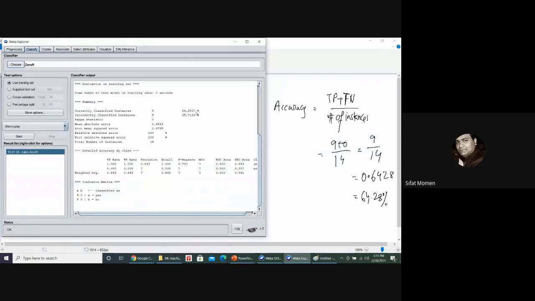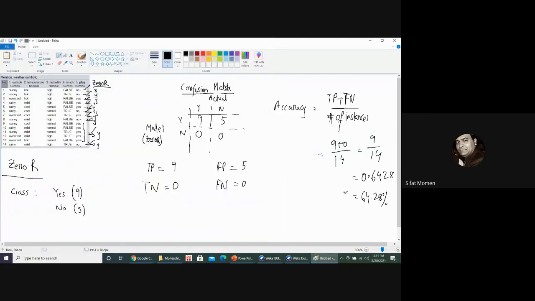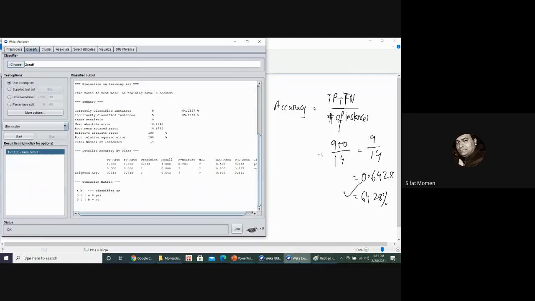It shows me 64.2857% accuracy, which is what we have figured out. Is that okay, Nakina? Yes, sir. So what is the percentage of incorrectly classified instances? 100 minus 64.29, right? Which is 35.71. Makes sense, Nakina? Okay.